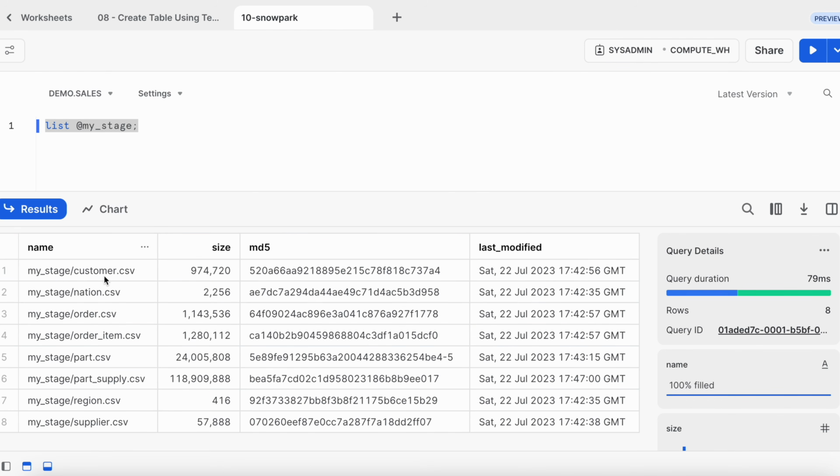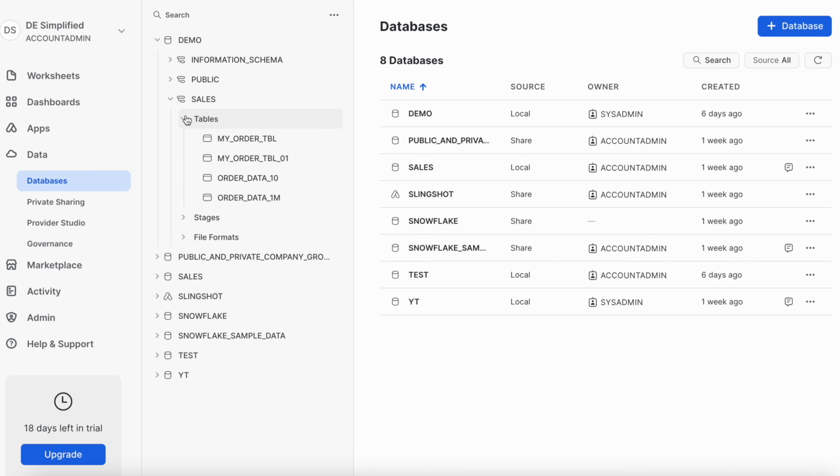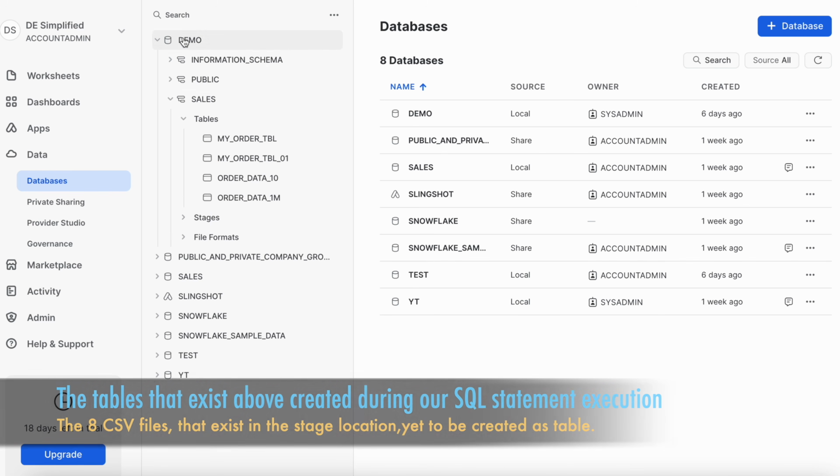I can see I have a total of 8 datasets available, which start with customer, nation, order, order item, part supply, region, and supplier. And if you see, the data size varies. So when I run this automation program, all the tables will be created and all the data will be loaded automatically without any manual intervention. And let's quickly check whether these tables exist in our schema or not. If you look at this screen, under the demo database and sales schema, I do not have any table available.